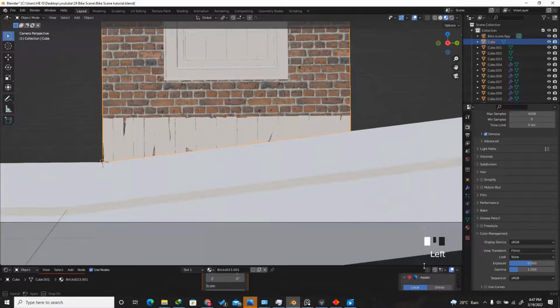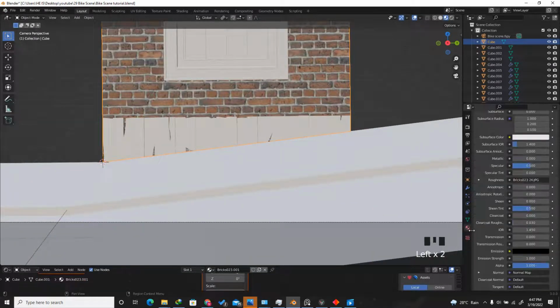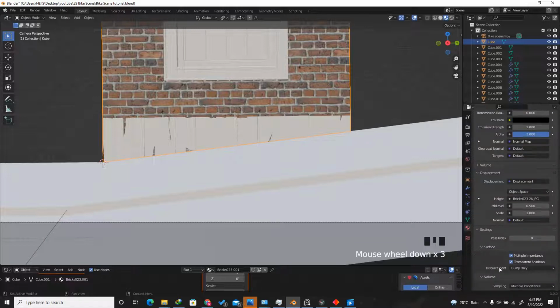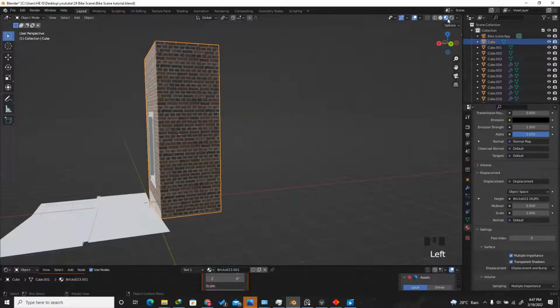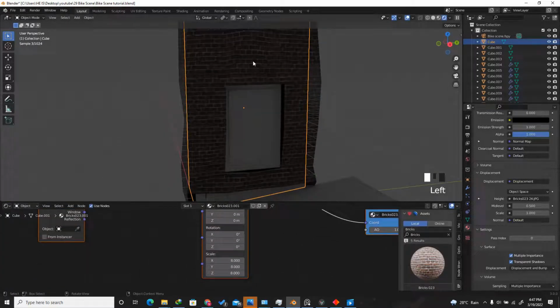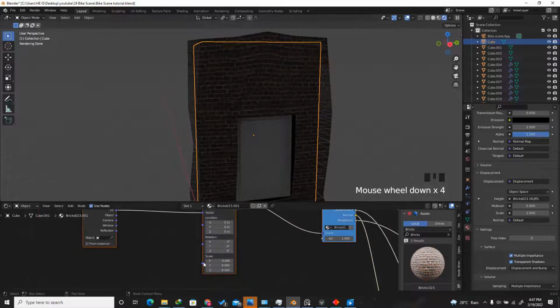After you have done that, what you can do is if you go to this material properties and go to settings, you'll see a property called displacement, and I'm going to change this one to displacement and bump. You will see the effect of this one later. So if I go to Cycles to see what this will give me, as you can see, I'm having some displacement. So that's the function of this displacement, but this does not have enough geometry to give us a proper displacement.